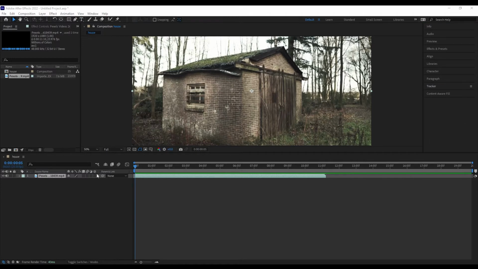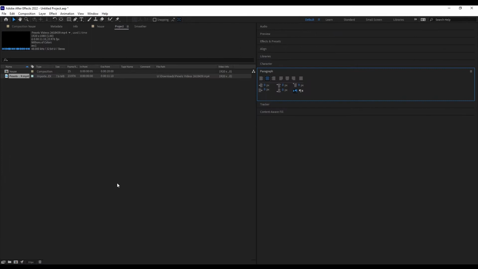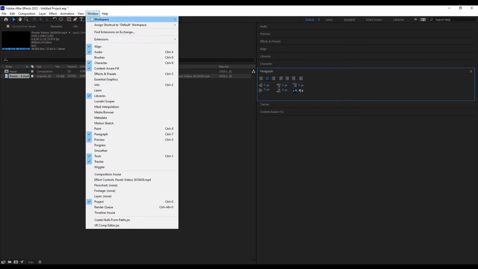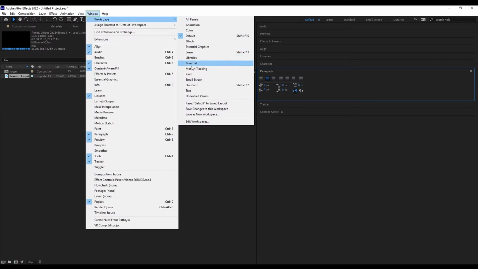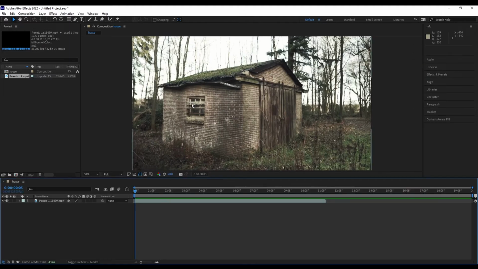Now finally, we have our timeline, where we put our elements together just like we do in Premiere Pro. So there's a lot of things to explore here, but just before we move on, if you ever find that you've changed all of these windows around and you have no idea how to get back, just go to Window at the top, Workspace, and reset default to saved layout.